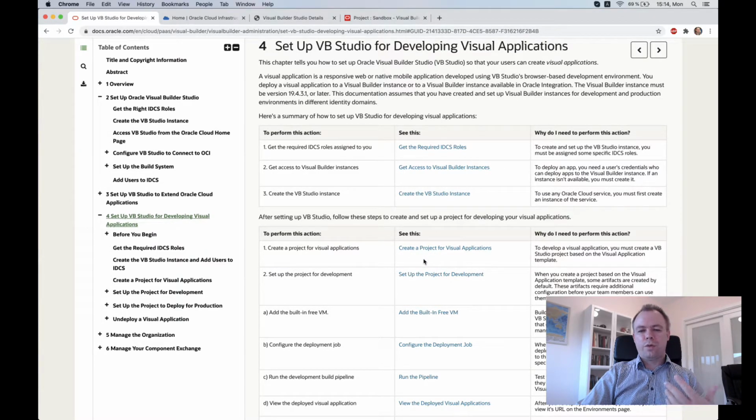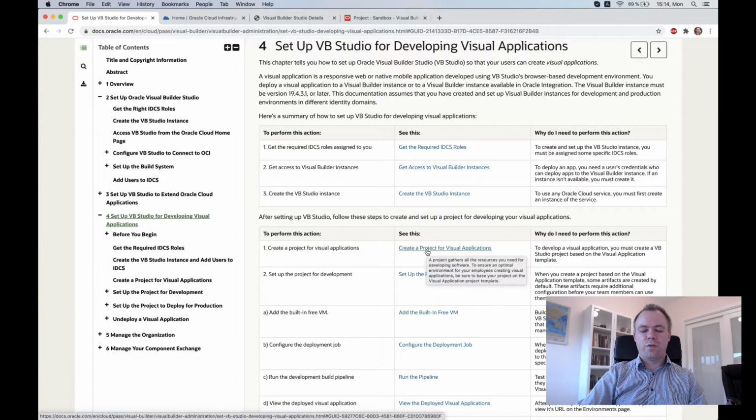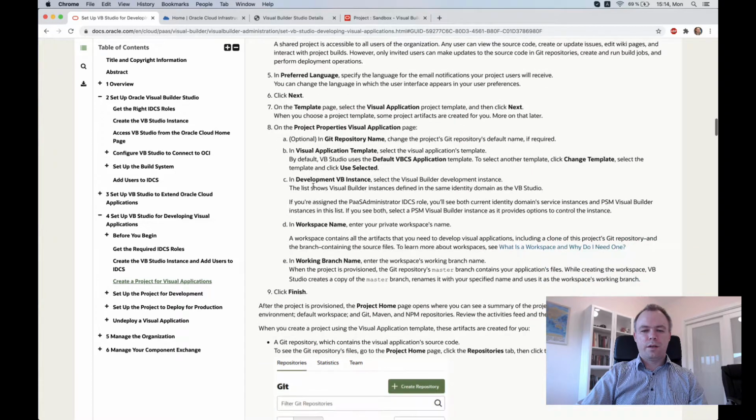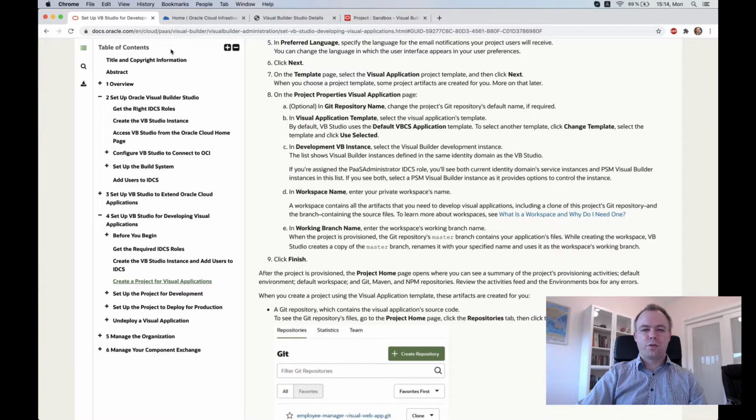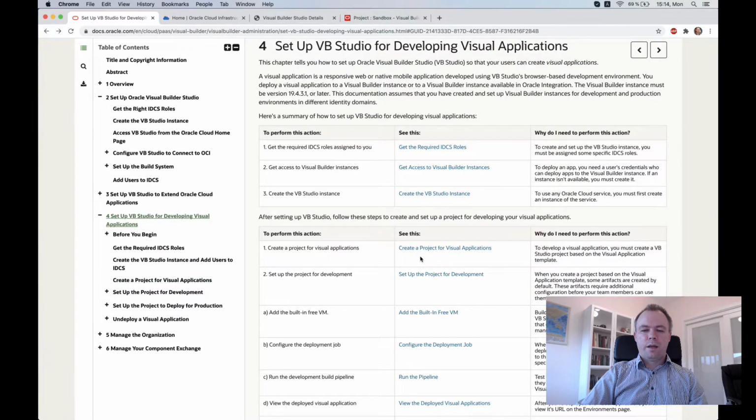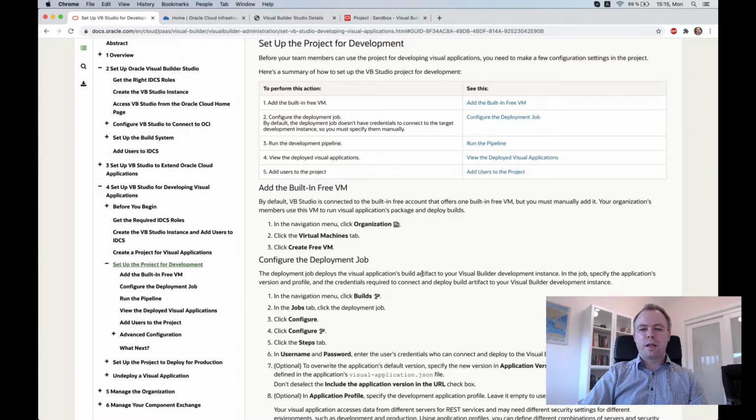And right now, the step we're executing is this one, creating a project for visual applications. All the steps mentioned here are the ones that I was showing you just a few minutes ago. As soon as we create a new project, we need to set it up for development so that we have access to the free virtual machine where we would execute builds, and we need to set up a deployment job and pipeline, and make sure that our visual application can be deployed through the studio environment. All those steps I'll cover in the next video. Today I focus only on new project creation.